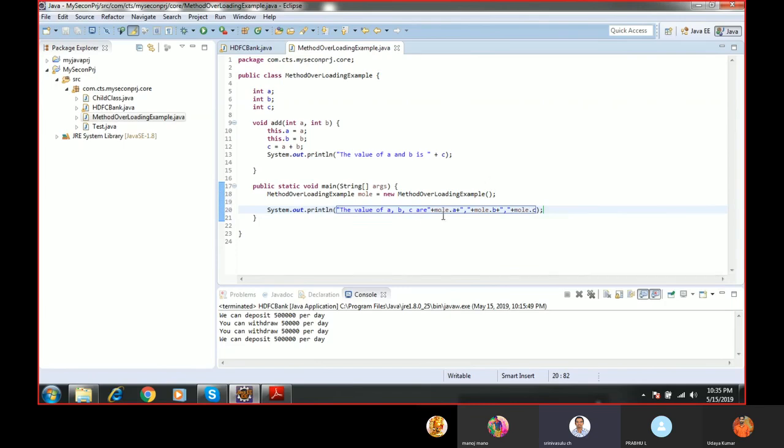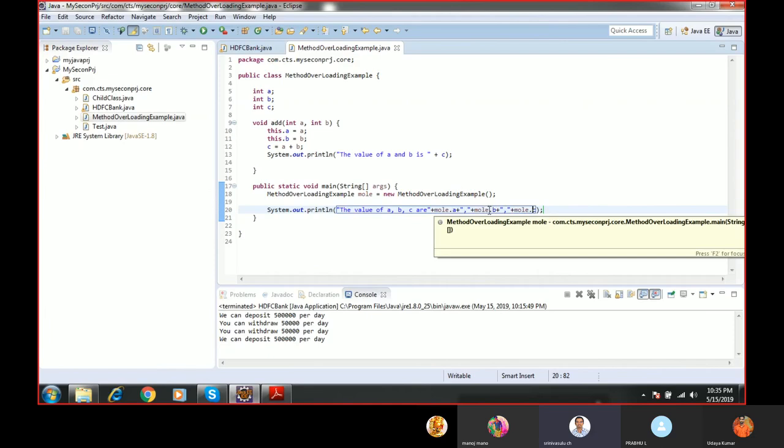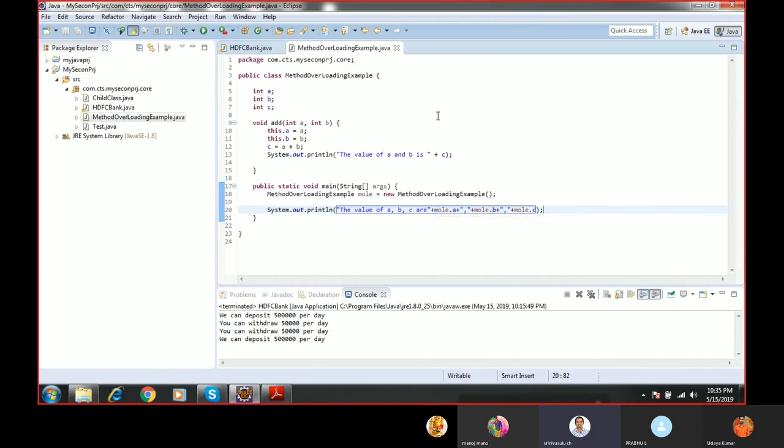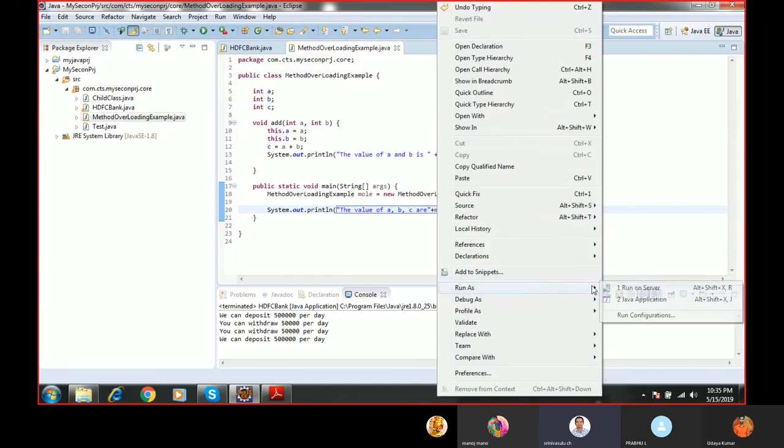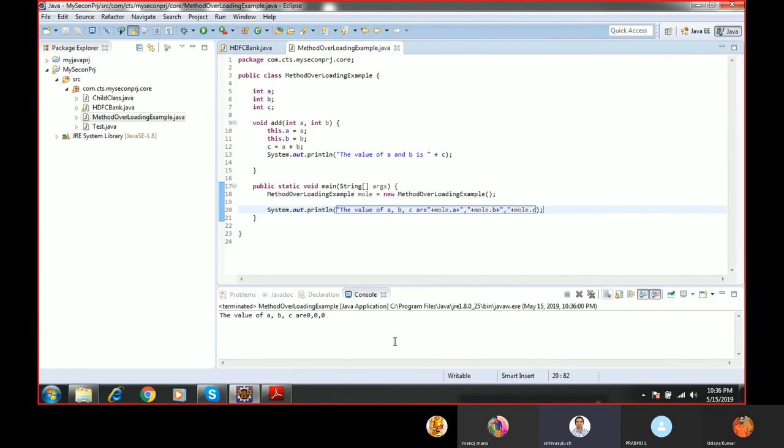So see now here I am trying to print a value, b value and c value. So right click and run as Java application. Now see the value of a comma b comma c are 0 comma 0 comma 0. So by default, if you do not assign any value, the constructor will assign the default value 0. Just for showing the default values, I have written this statement.